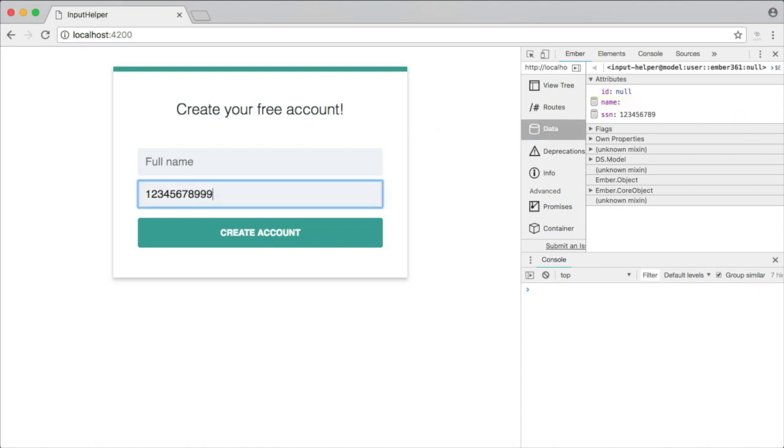Now if I enter more digits, we can see that I'm able to do so, but it's actually not updating the user's SSN. And if I go back down below 9, then it does start updating it. So that's good that the actual data is not getting into an invalid state, but we have this new problem where our text field can get out of sync with the property on our model.